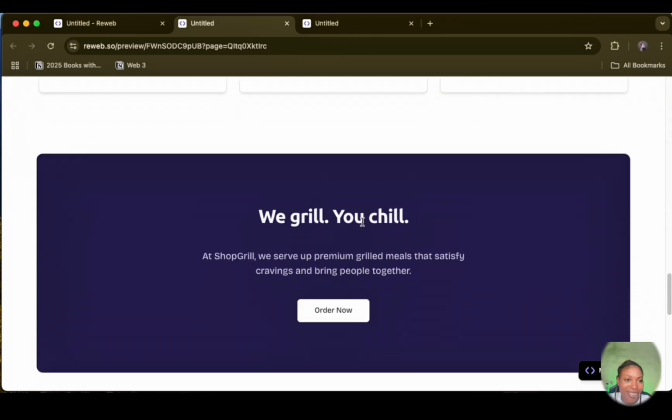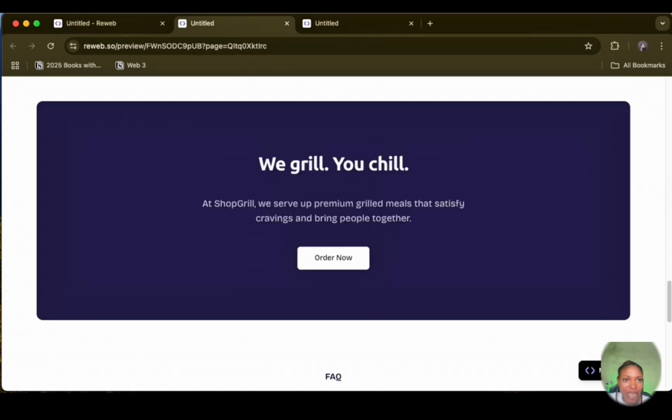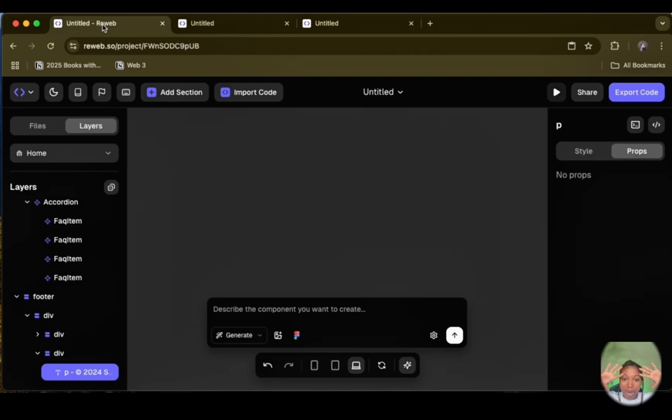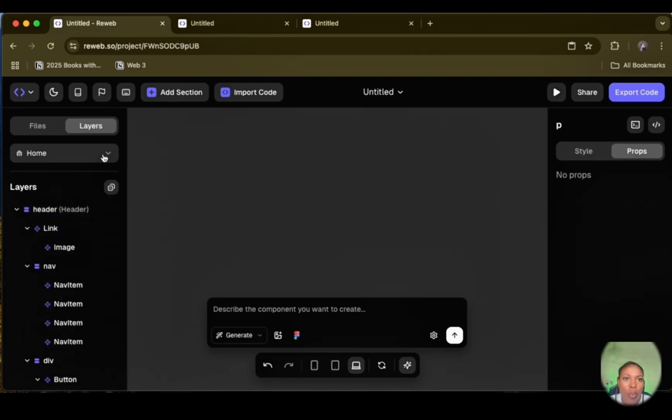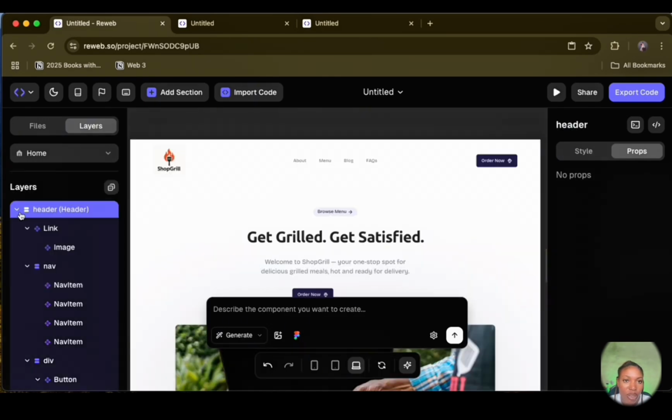We grill you chill at Shop Grill. And then we have the FAQ. We have the Shop Grill footer. And the cute thing is, we've not had to write any code by ourselves. And guess what? We have all our code here with us. We can literally check the entire code that we have.